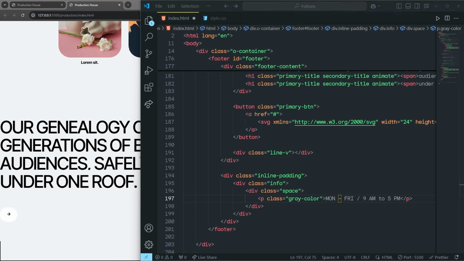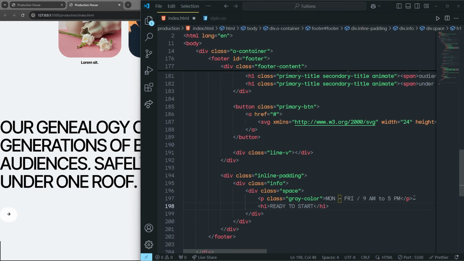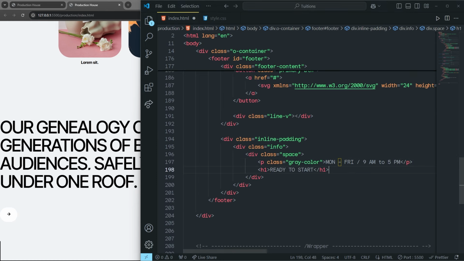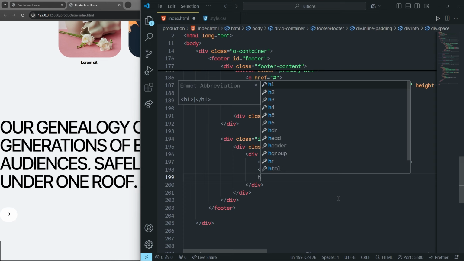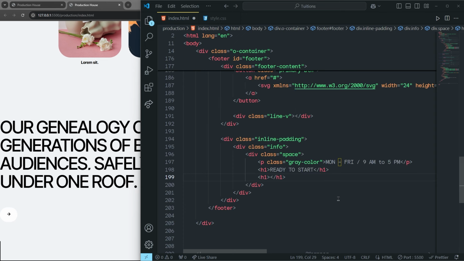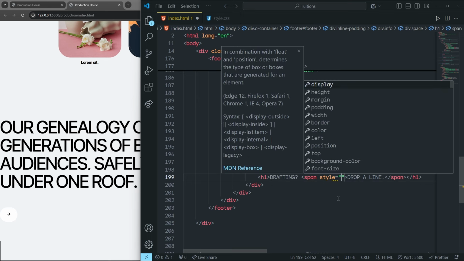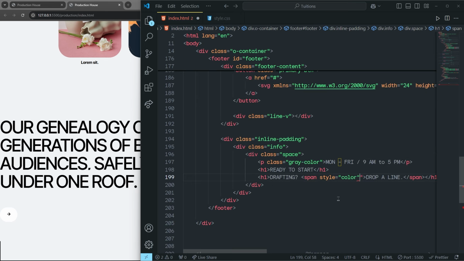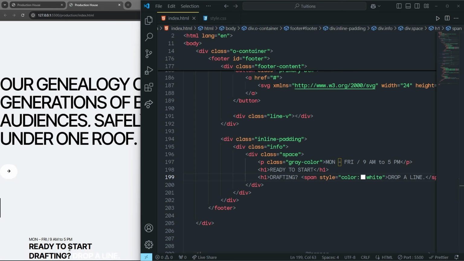Then I'm going to add h1 heading tag with some text. So right down here, I'm going to add h1 heading tag with some text. And I'm also going to add here h1 heading tag right down here, and add here text drafting. And in the span tag, I'm going to put draw a line, something like this. And make sure you specify here style. Style is going to be color white, something like this. Save the changes. We have this text here, you can notice.